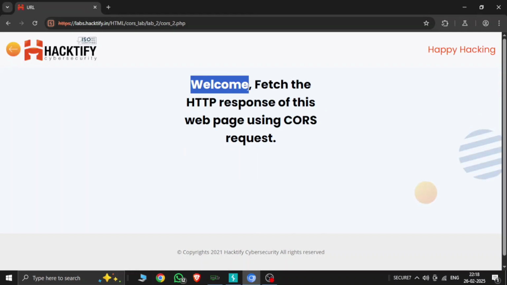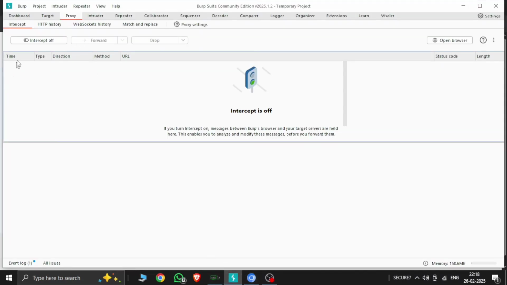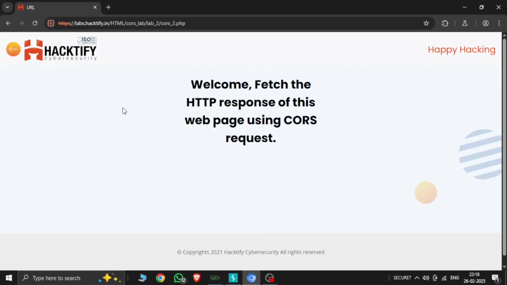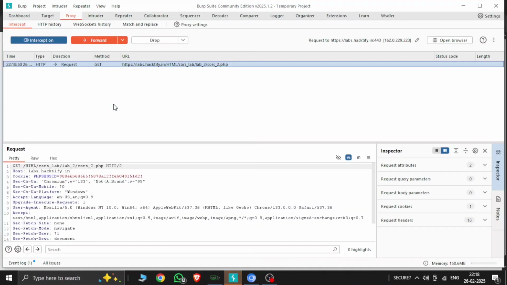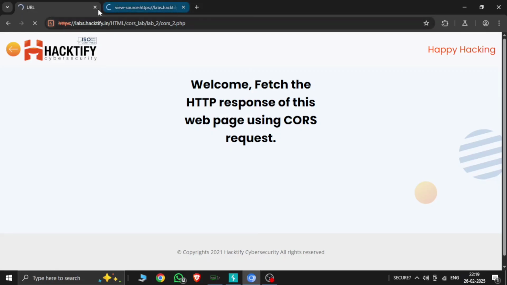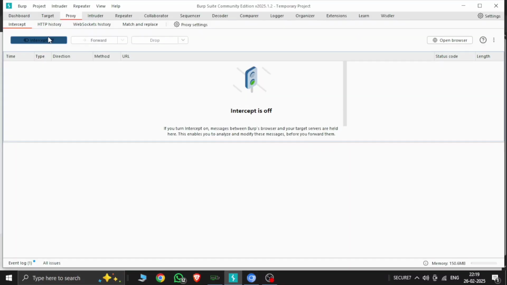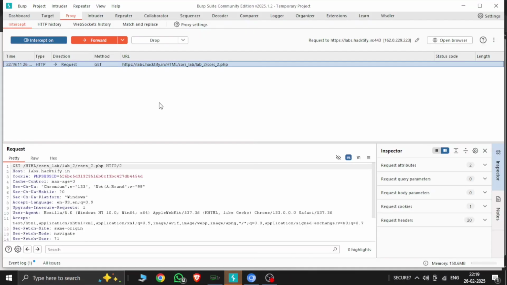and here is again welcome, fetch the HTTP response, this web page is using CORS request, but here we use the origin as the null parameter. Refresh this, okay. And it redirects to the session. Just go here and intercept the request, and here the request is sent to the repeater.